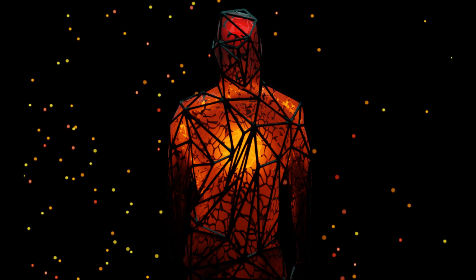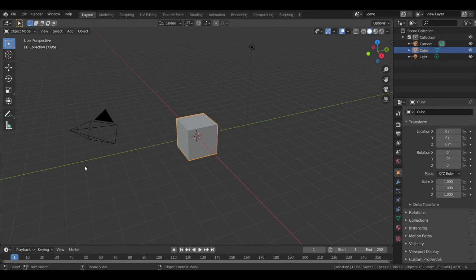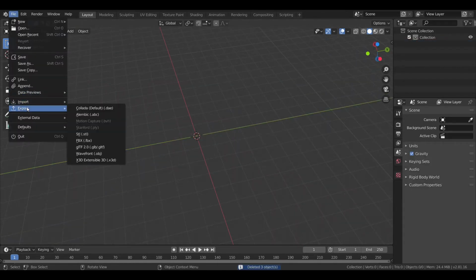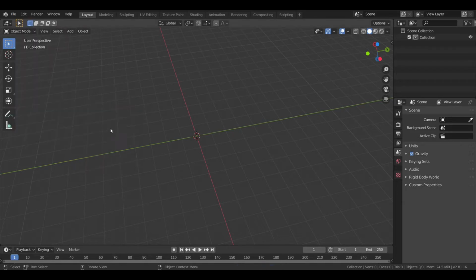In today's video, we are going to make this unique sci-fi model. So let's get started. First of all, select all, X and delete. Then we'll import an FBX file. I downloaded it from TurboSquid and I'll put the link in the description.